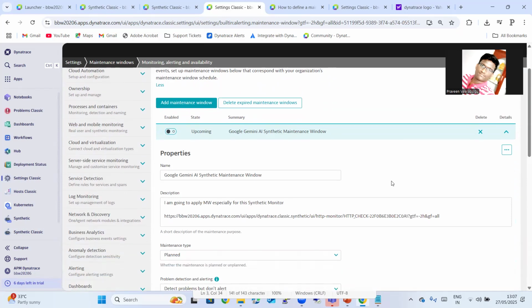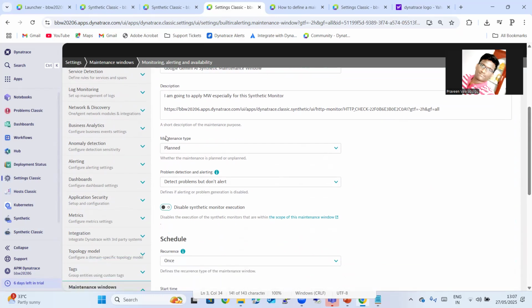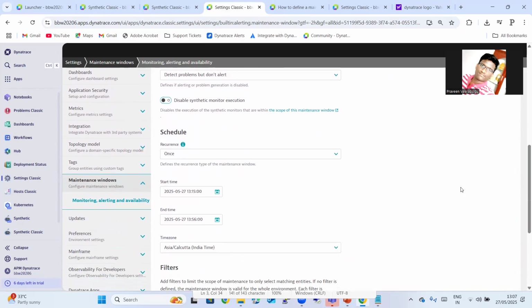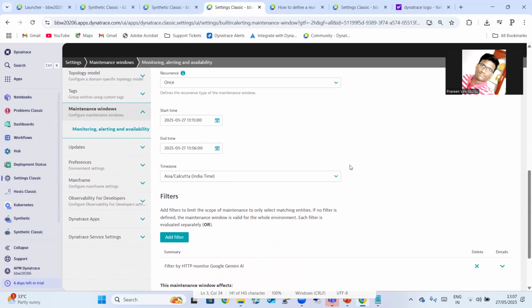It is my maintenance window name, Google Gemini AI synthetic maintenance window. I have given this description for my future reference. I selected the maintenance window type as planned. Here the condition I have given is detect problems but don't alert. After that it asks for recurrence. I want to apply this only once.